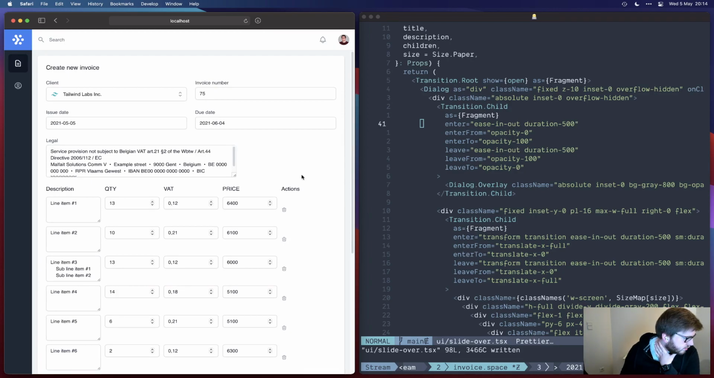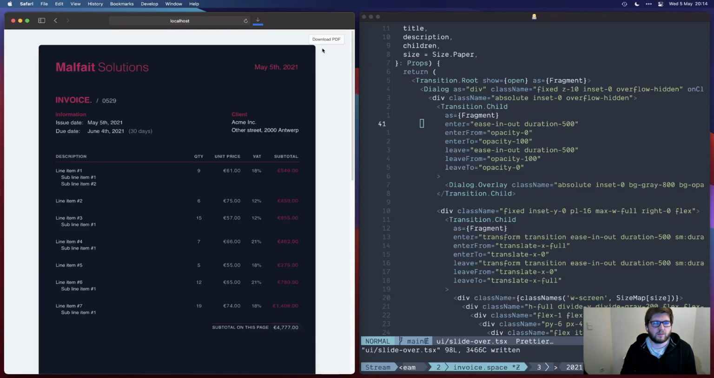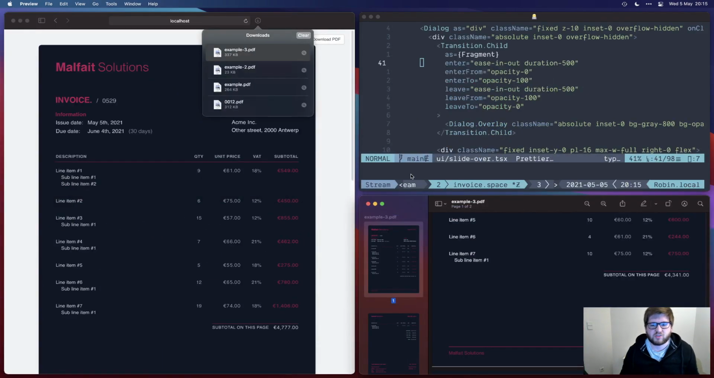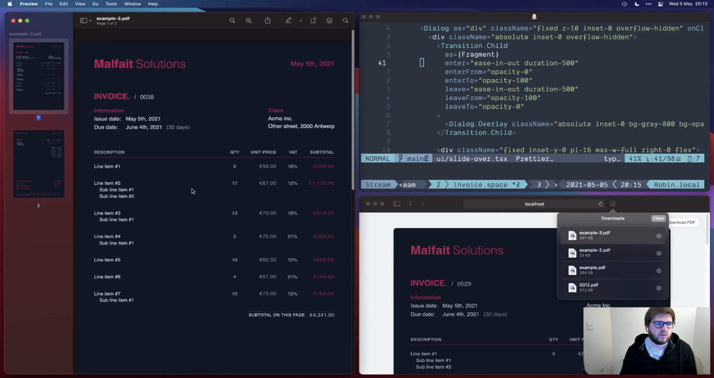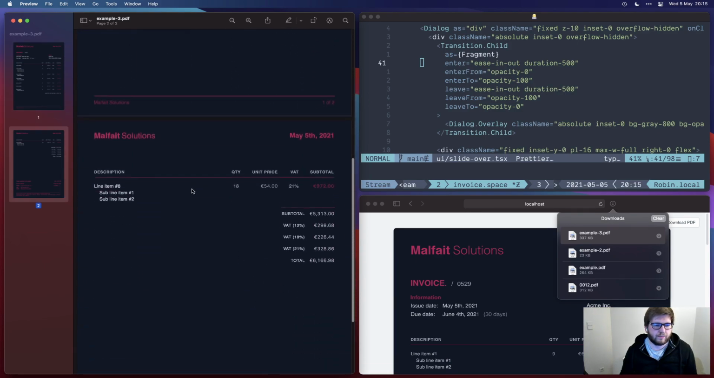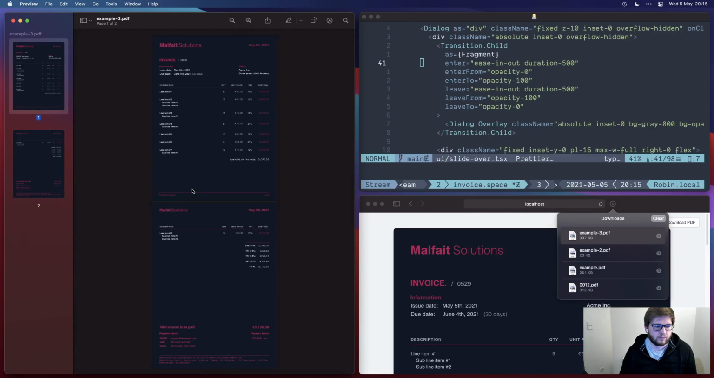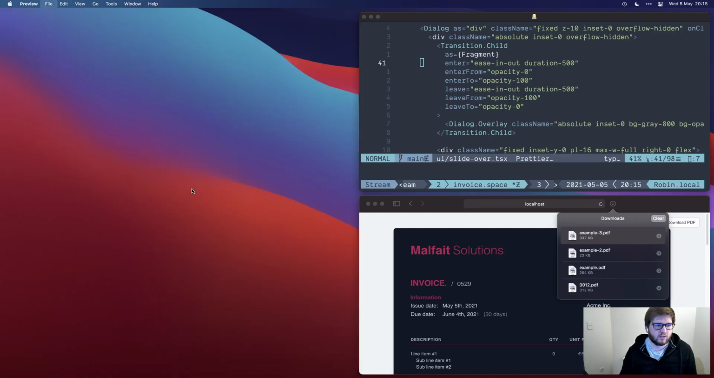What are you using to convert it into a PDF? I'm using Puppeteer behind the scenes. So basically when we go to this one, download the PDF. Preparing to download, generate PDF, here it is. It takes a while just because, oh, this is looking pretty cool.